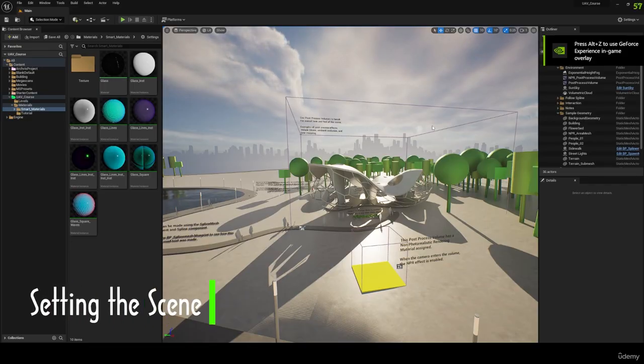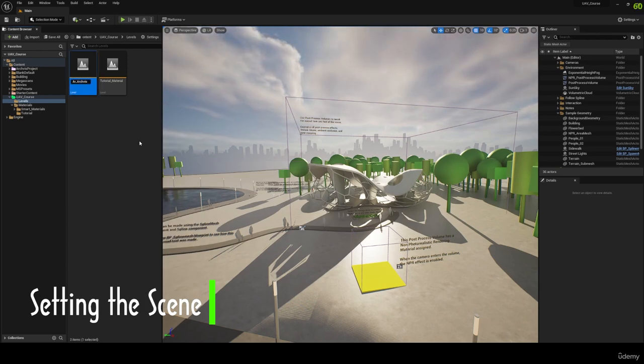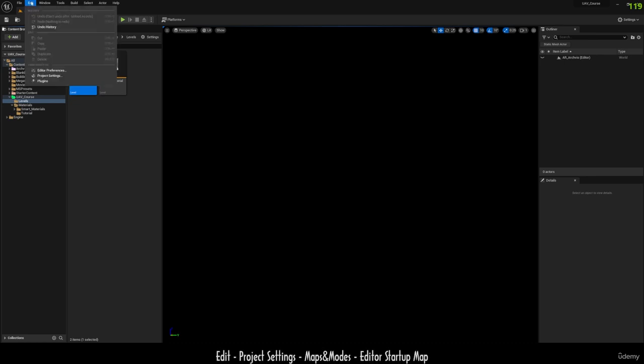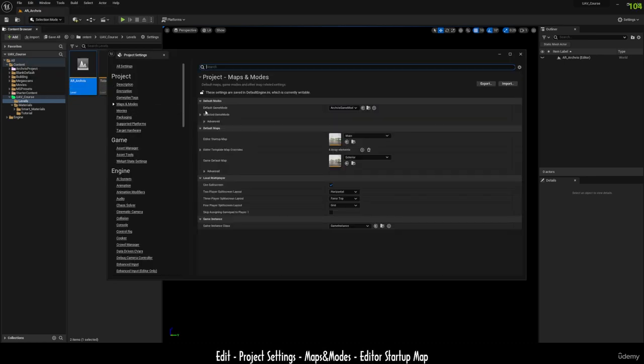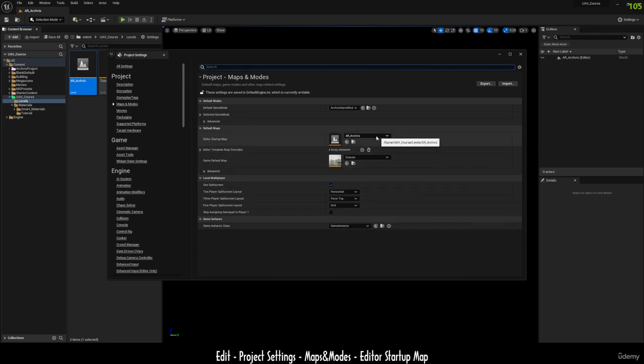Inside Unreal, let's start by creating a new level and naming it AR ArchViz. Let's open up our new level. Now, I want this new level to open every time I launch Unreal Engine. For this, we can go under the Edit tab and select Project Settings. Select Maps and Modes, then change Editor Startup Map to our level, which was named AR ArchViz.